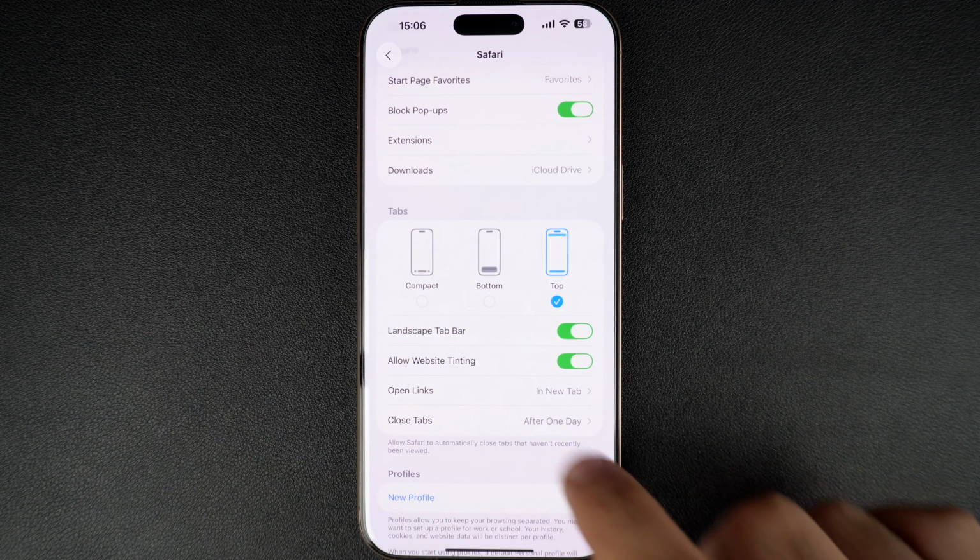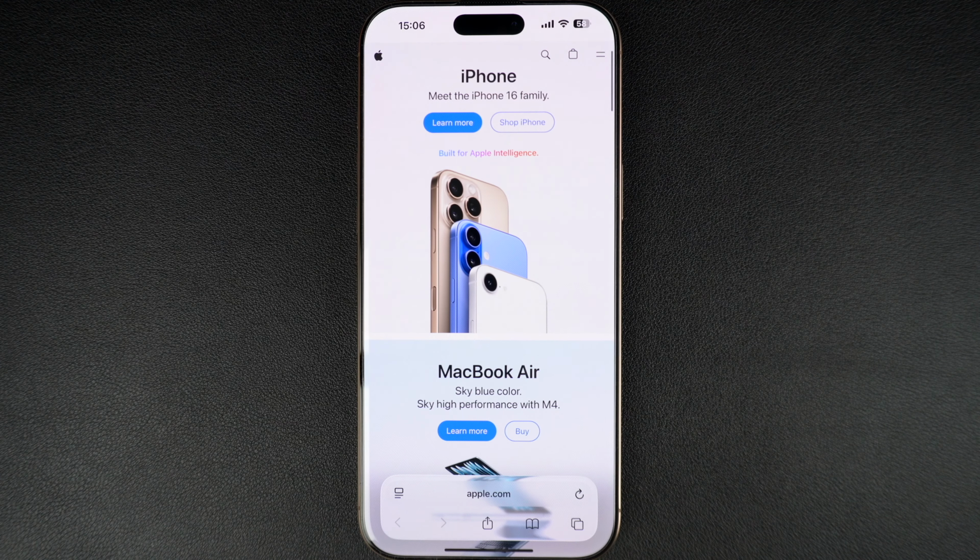This is how you can change Safari's layout on devices running iOS 26 or later.